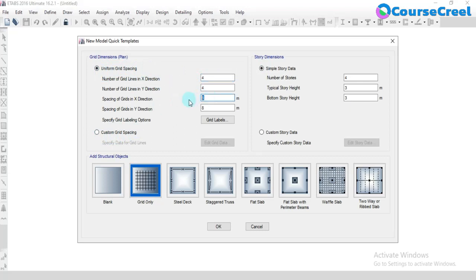And if you want to give equal distances, then you can go for the spacing of grids in x direction and spacing of grids in y direction. So if I want to define only 3 lines in x direction and similarly 3 lines in y direction, and I want to give the distance as 4, and for the y direction I want to define it as 6. And specify grid labeling options.